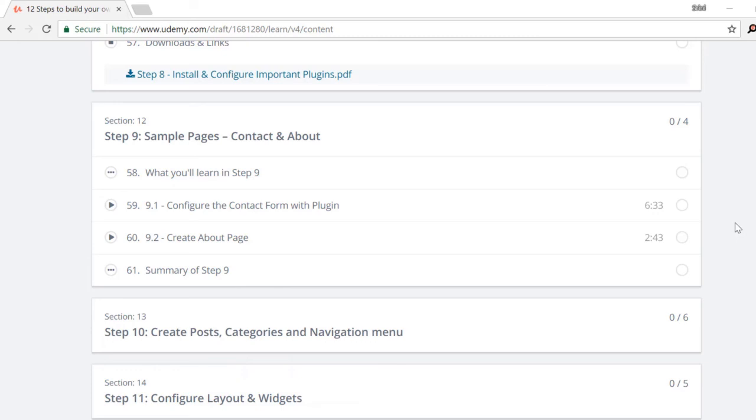A page is basically a static page, a page that doesn't change much on your website. Pages are like the contact page and the about page, about your company and what you do, your contact address and all those things. It doesn't really change much, so definitely you create a page for it.